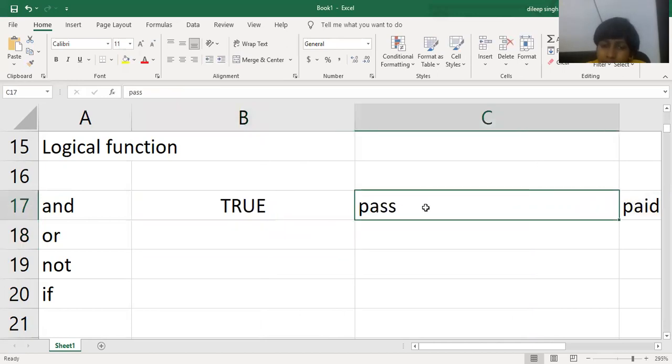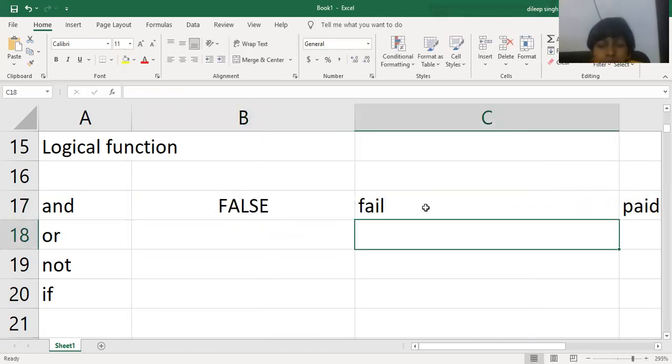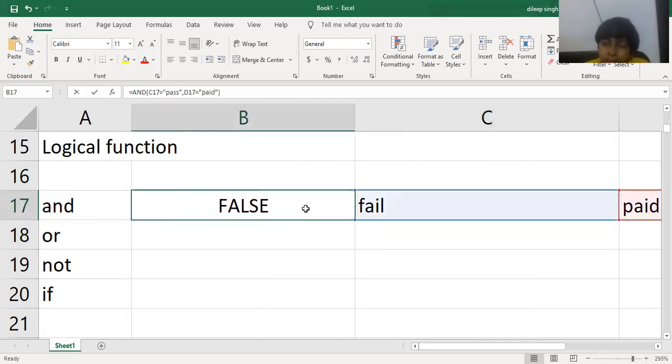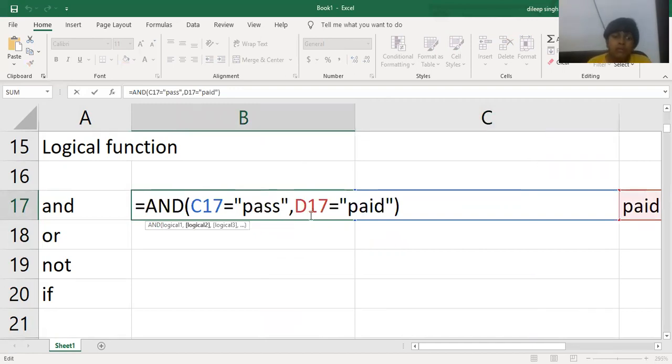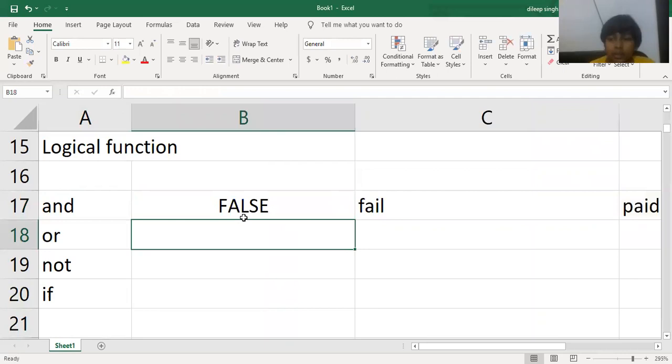If we change here to fail, what happens? We will get false. According to the AND function, both conditions should be true, then it will show true. If any condition is wrong, then it will show false. Understood? So with the AND function you get the true and false value according to your entered value.